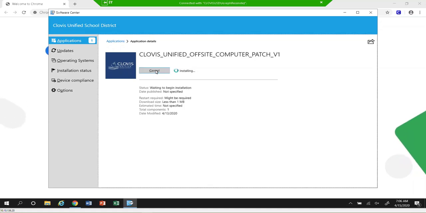This can take a few minutes. It shouldn't take more than 10 minutes at the very most. It should be quite a bit less than that, typically around 3 to 4 minutes. And we'll go ahead and let that install here.